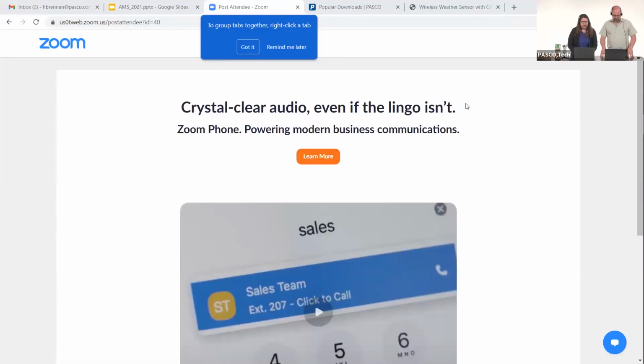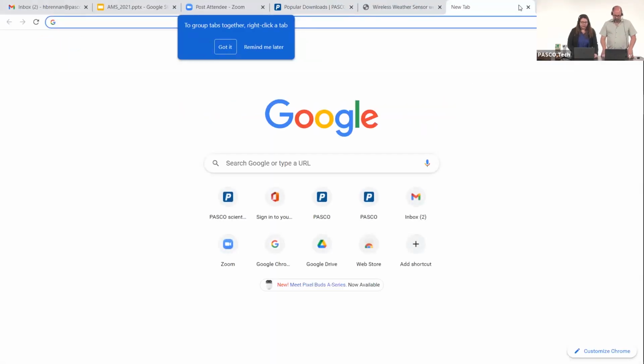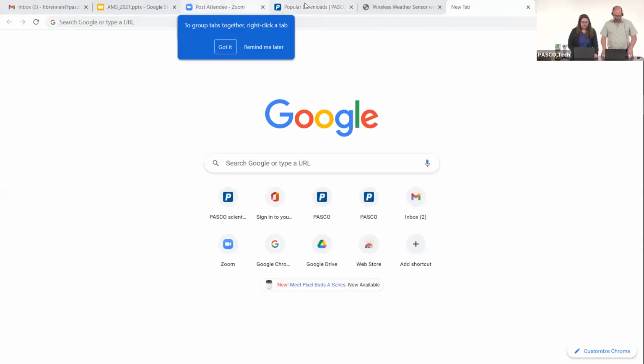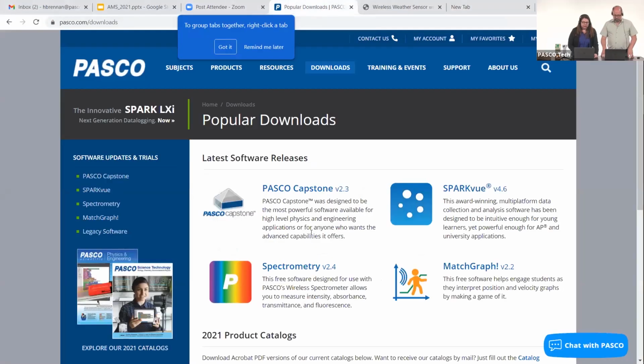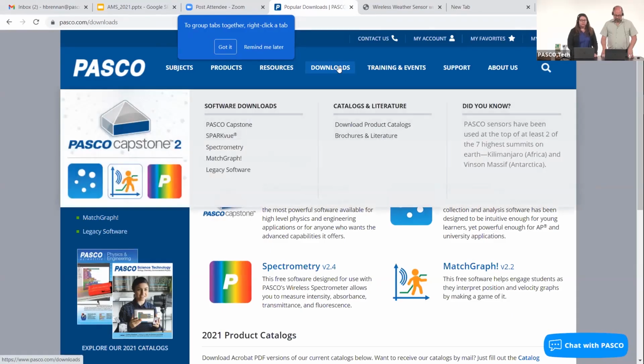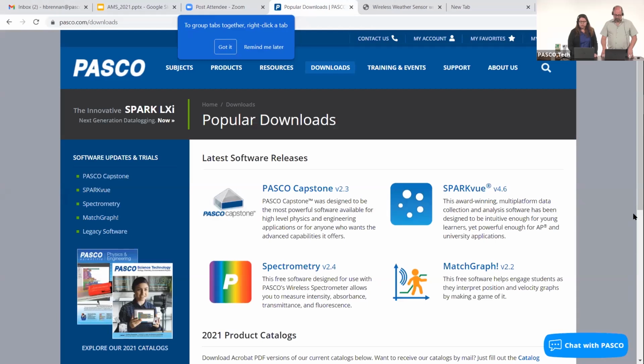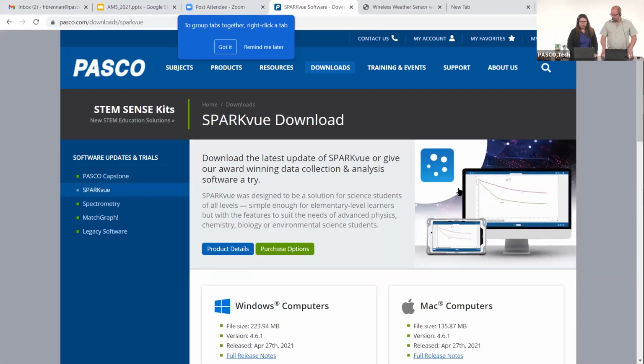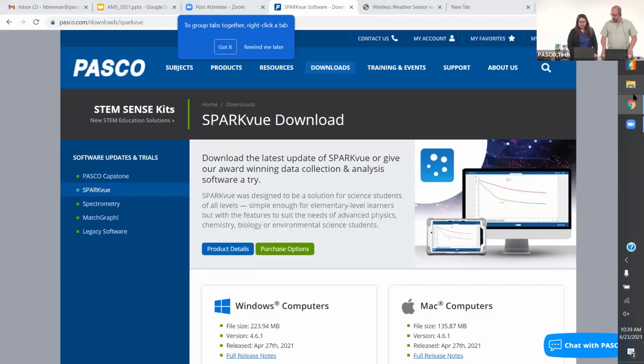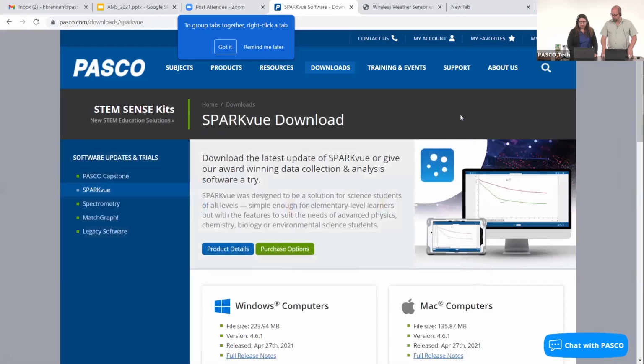We did get a question regarding downloading our software. Let me just move this out of the way. I'm going to bring you back to our website, and I brought up pasco.com, and then if you click on downloads, the question was specifically for Windows 10. You can get, I'm going to go to SparkView here within downloads. You can get test versions, sorry about that.